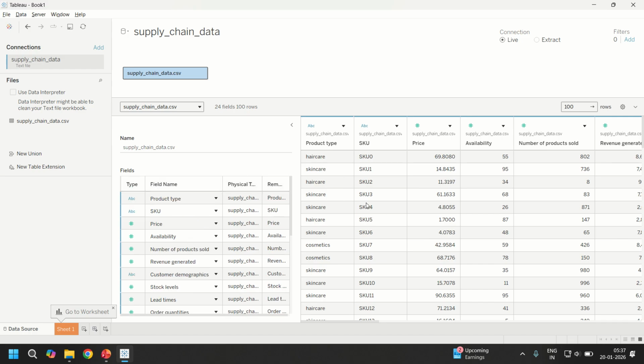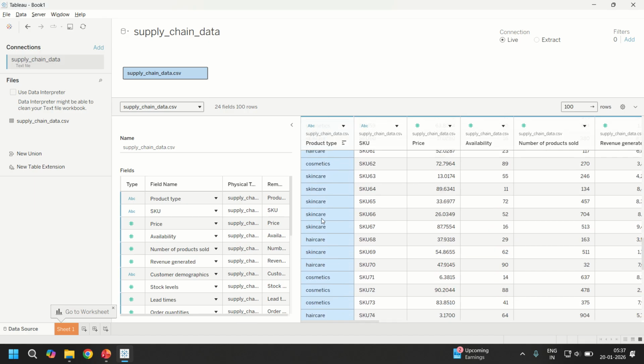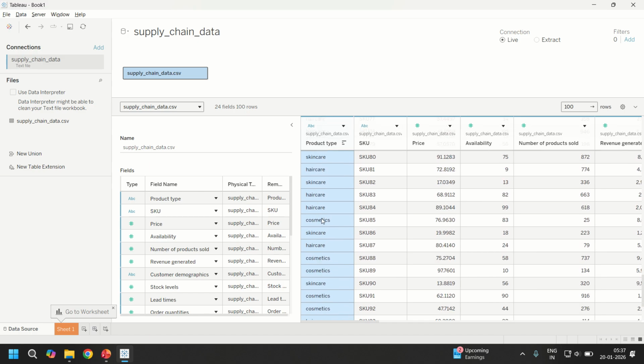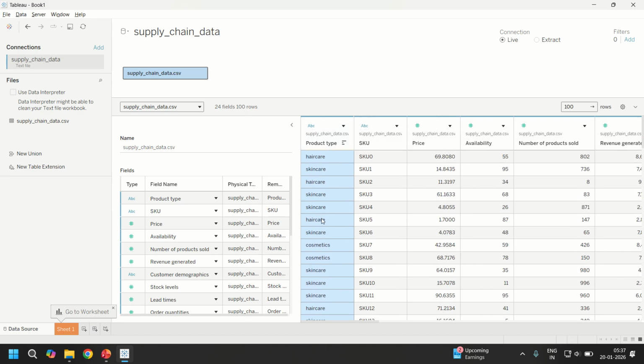The first thing we are going to do is a primary understanding of the data set. So let us understand what product types there are, and based on that, we can go ahead. The data shown here has three different segments: hair care, skin care, and cosmetics. So it is purely a cosmetics data set.